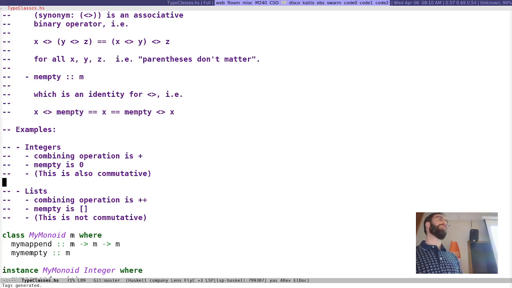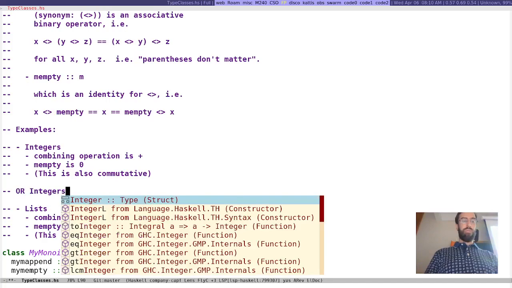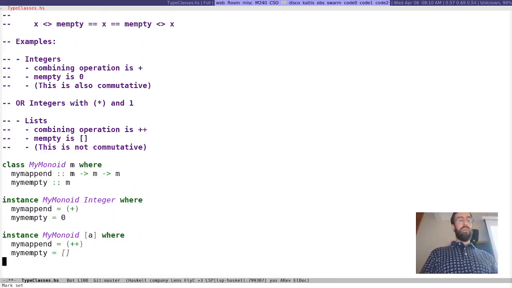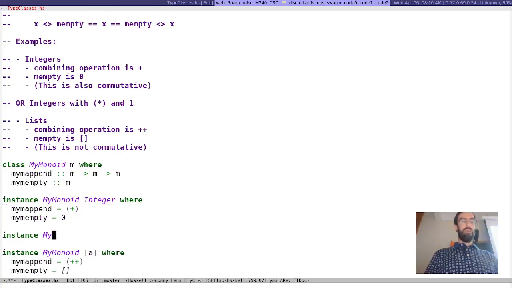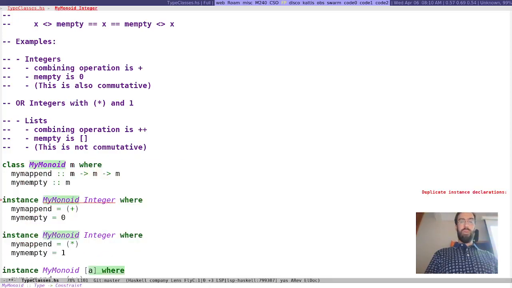Multiplication. Does it have an identity element? One, right. So that also is a monoid. So say integers with multiplication and 1. So we actually run into a problem here, because if I try doing this, okay, it's going to yell at me. It says duplicate instance declarations.